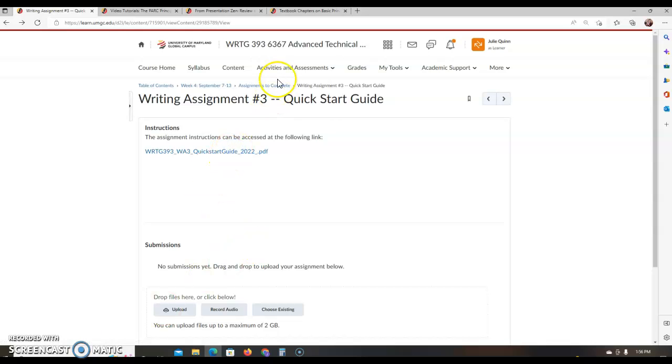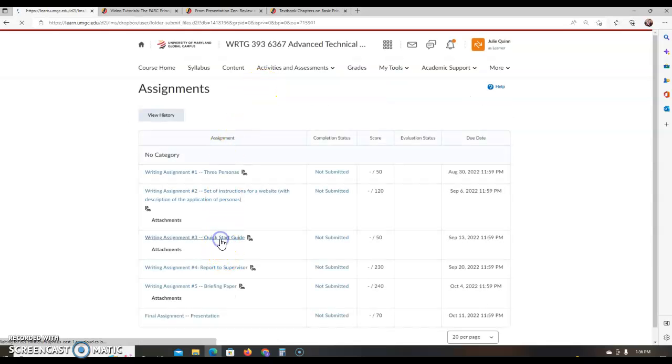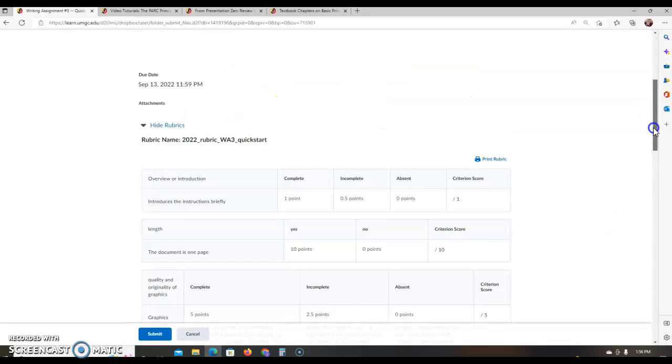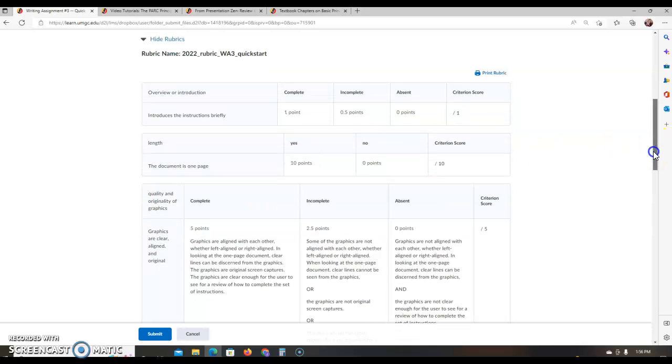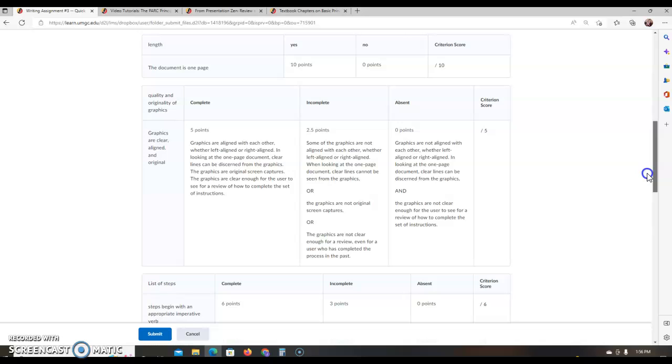Final note, if you go into activities and assessments and you go to writing assignment number 3, as I reminded students on every assignment, use the rubrics as an editorial checklist to make sure you have a 1-sentence overview or introduction. You also have a title for the document. Your length is just a page, and that's 10 points. The quality and the originality of the graphics, you're including graphics in writing assignments 2 and 3.